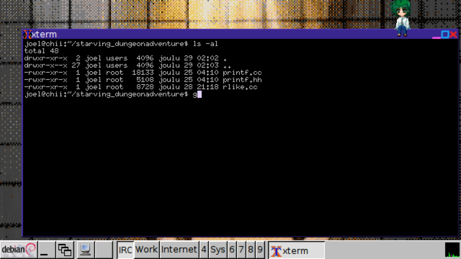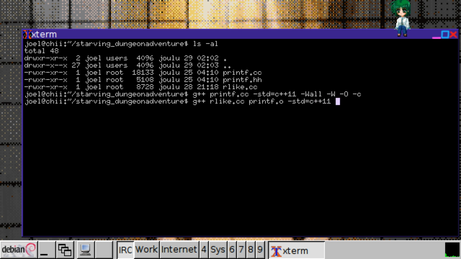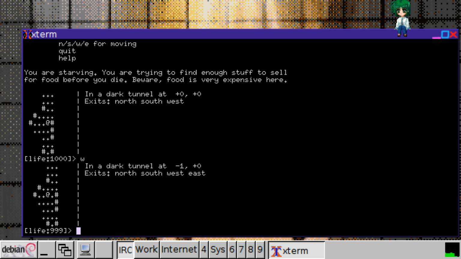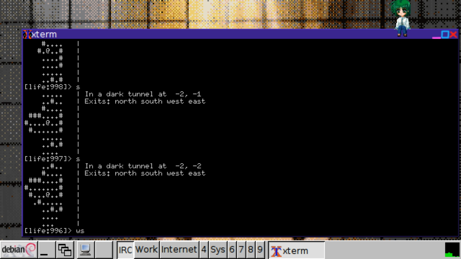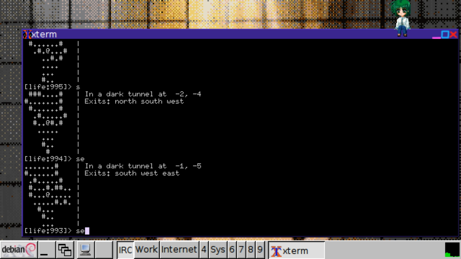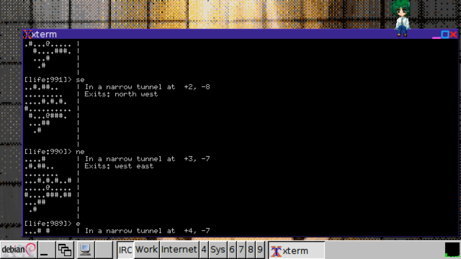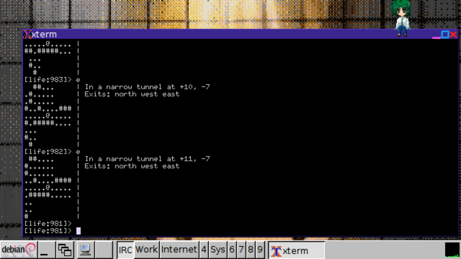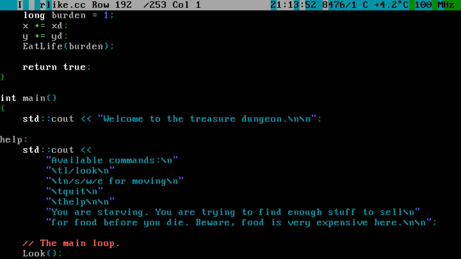Okay, let's test it. That was 4 minutes so far. This print file is something I created. I will explain it probably later. So you see here, it's basic movements, and the player can see what they see and so on.